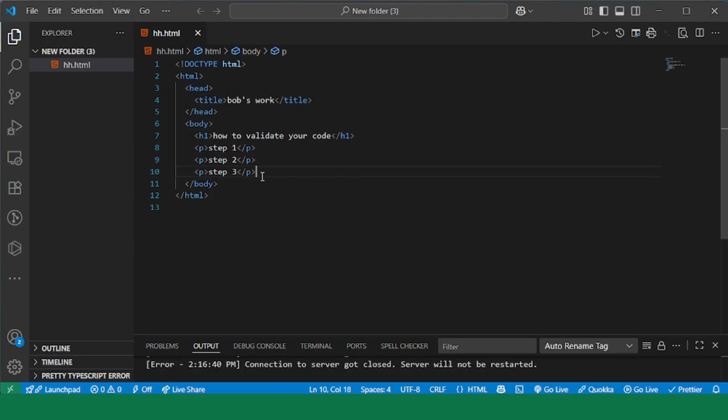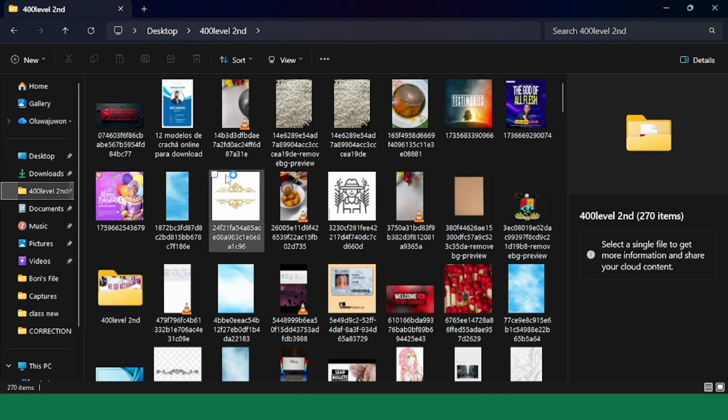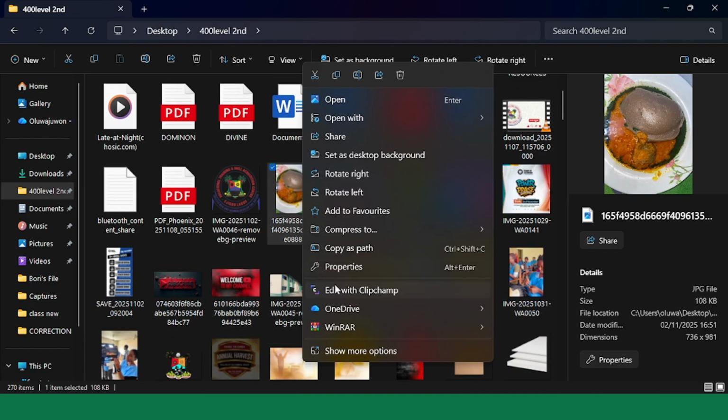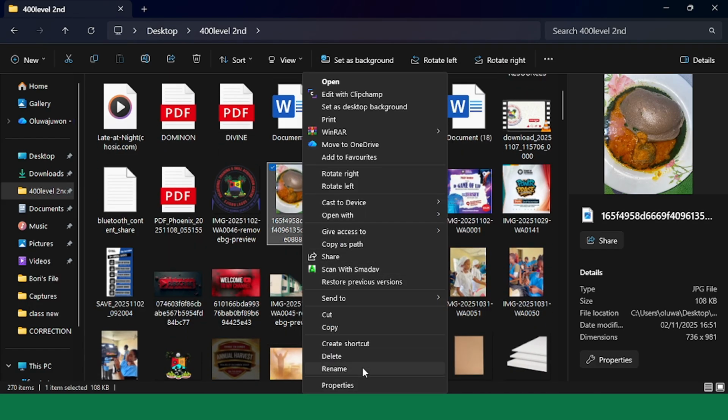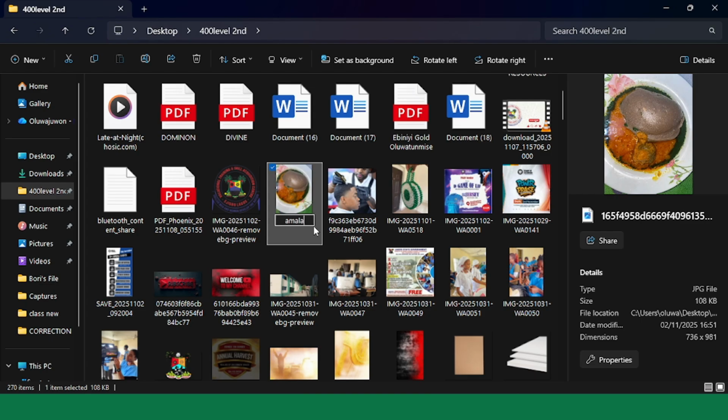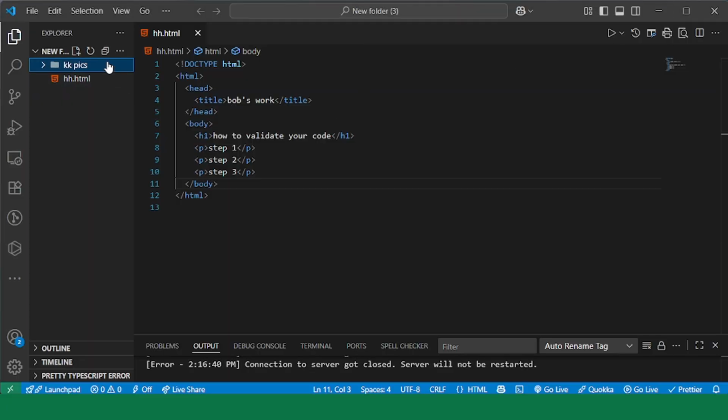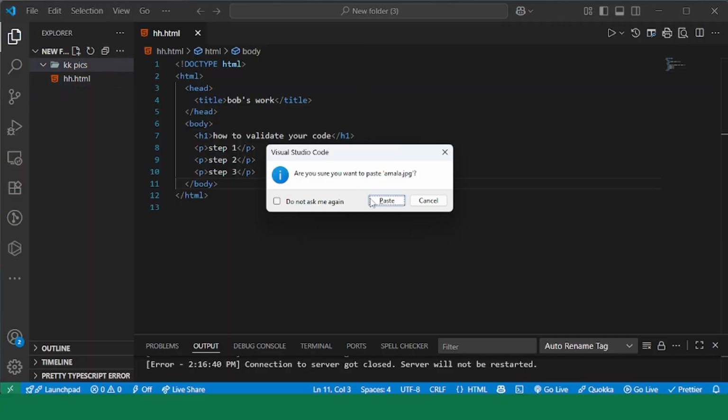Let's add a picture to this code. Open the Explorer panel and click on the 3 dots and select New Folder. I will name mine kk.pics. So next, let's get an image. Okay, I will rename it. Then copy the image using Ctrl+C. Back to our pics folder, I will paste the image inside using Ctrl+V.